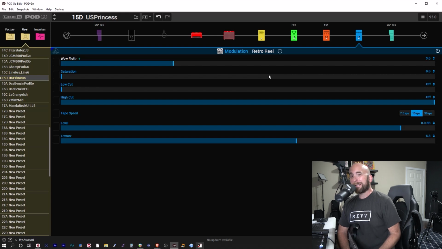Coming in at number 1 is the new Retro Reel mod effect. The Retro Reel is basically a tape machine simulator and gives us the sound of playing through or recording onto an old reel-to-reel tape machine. So some really cool things here.